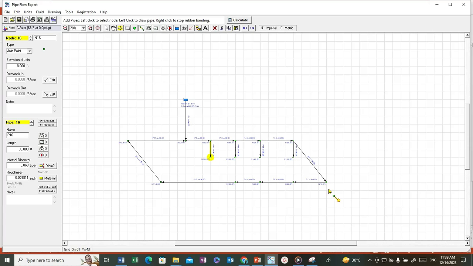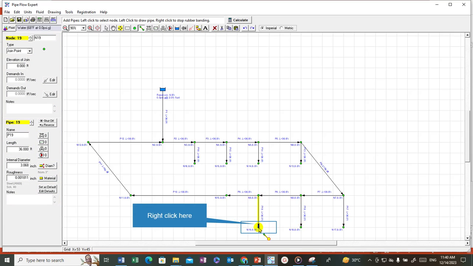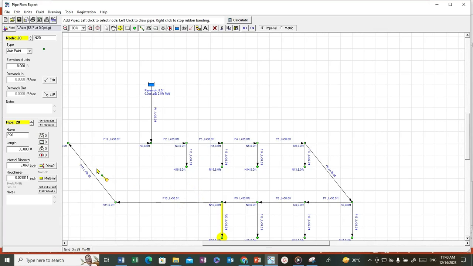Then I'll do the same on this other side. Now I'll add another pipe here, another pipe here, right click, add another pipe here, then right click. So we are practically good to go.